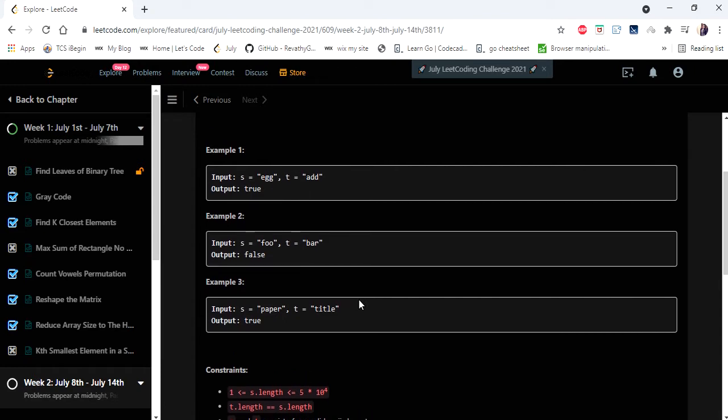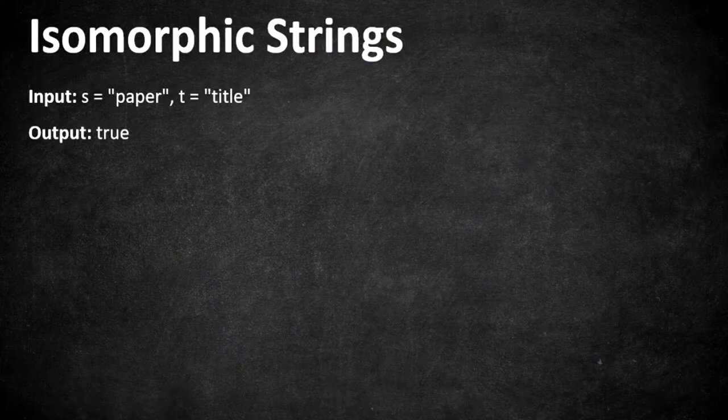So let's understand this with an example. Here is the given example in the problem statement. If you observe the word, the character P has been replaced with T. So wherever there is a P, it has been replaced with T in the second word. In the same way, A has been replaced with I, E has been replaced with L, and R has been replaced with E.